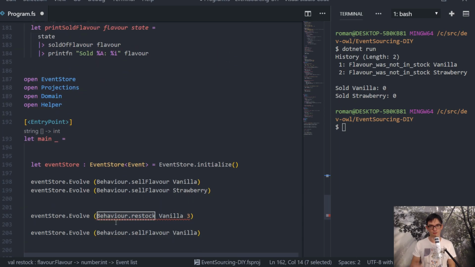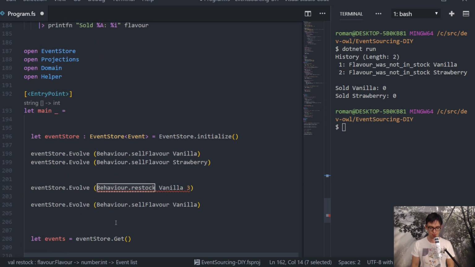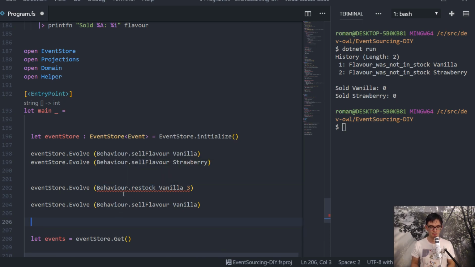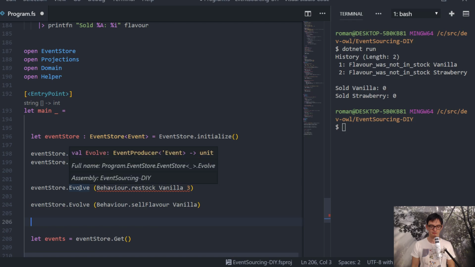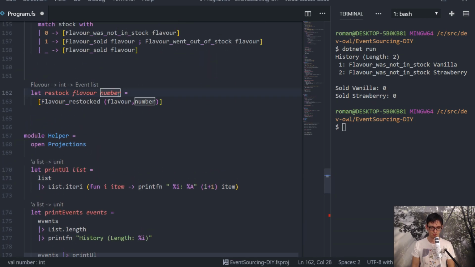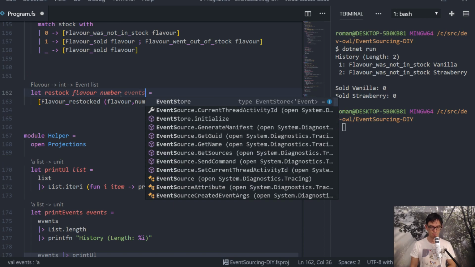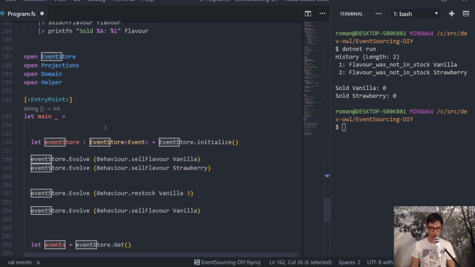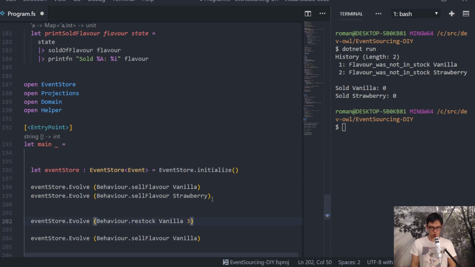But again, just to make sure that you got the thing with the event producer, this is not working, because what we actually need to provide to the evolve function is an event producer, which is a function that takes a list of events and returns a list of events. So again, we use partial application for this and say that this function actually also gets a list of events in here, and then we have our event producer, which is pretty nice. So that's it.